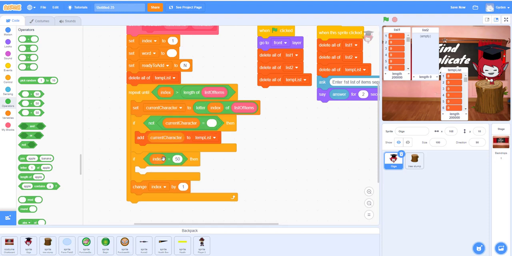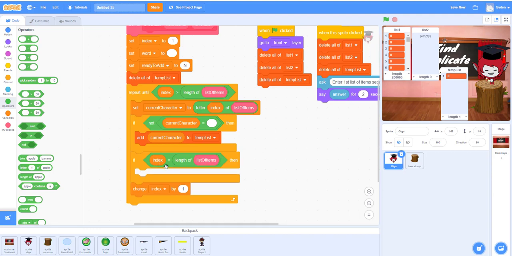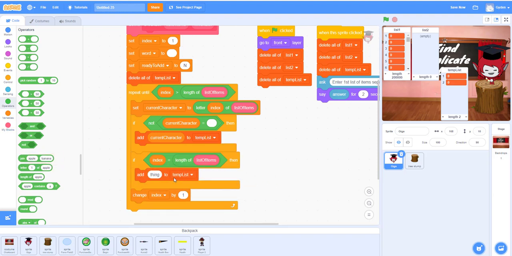If it's at the very end, so how do we know it's the very end? We have the length of list, right? Whatever you type in, it will tell you what is at the very end. So if the index is equal to the length of list, meaning at the very end, what we're going to do is add a comma. We're going to use this to break up the list later. So add the comma to the temporary list. Okay, all right.